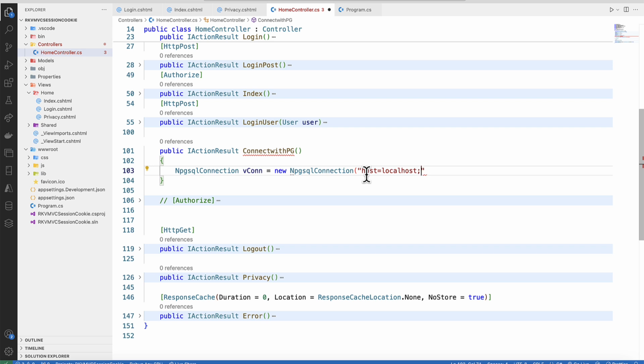The second is I need to provide the username, which is postgres. I've not created any other user. This is not the recommended practice, but this is only for demonstration purposes. Then the next parameter is password, and I've just kept the password for this Docker container as Rohit.